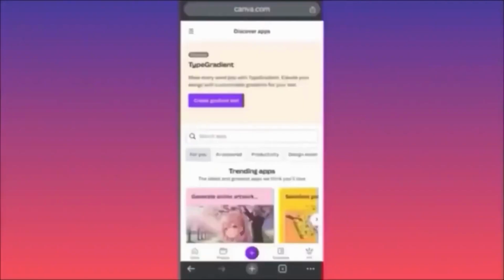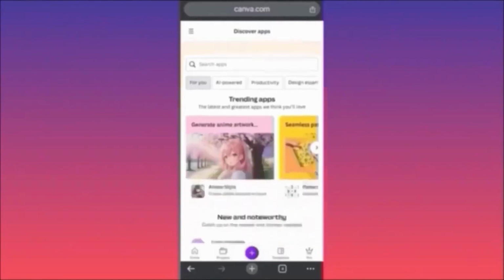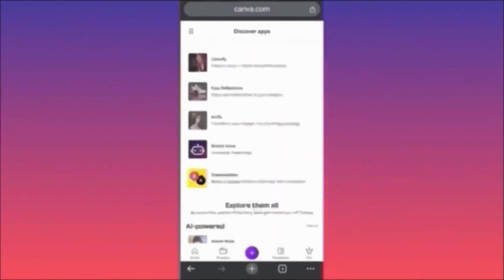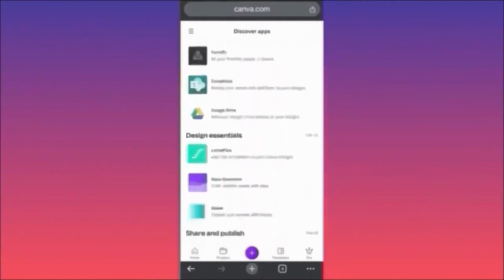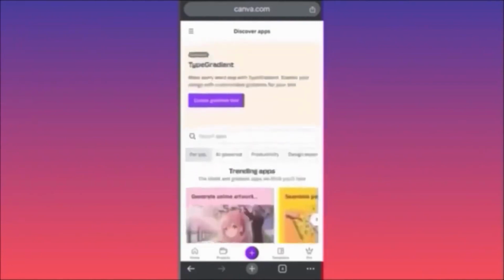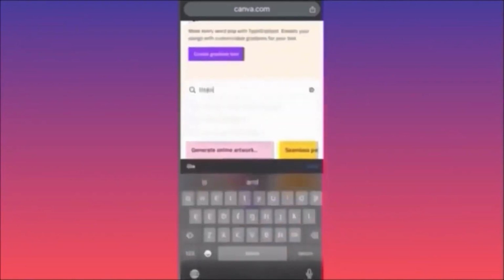Hi guys, in today's video I'm going to show you how to use the Magic Media Studio and how you can utilize different projects by simply using the AI image generator from Canva. All you gotta do is come over here to the apps inside the Canva app, and then scroll down and look for different apps that are currently trending. You can find something that you like, something new, or something recommended by the app itself, but we are going to look for Magic Media.